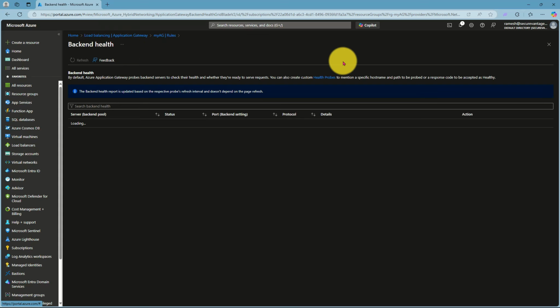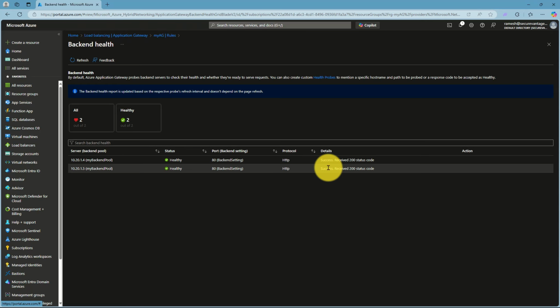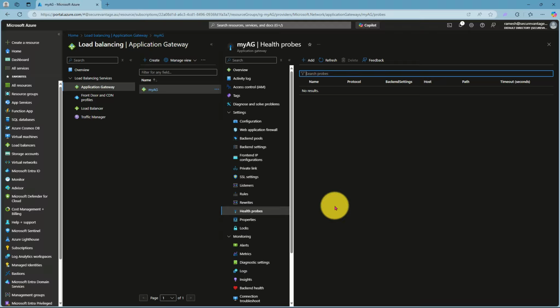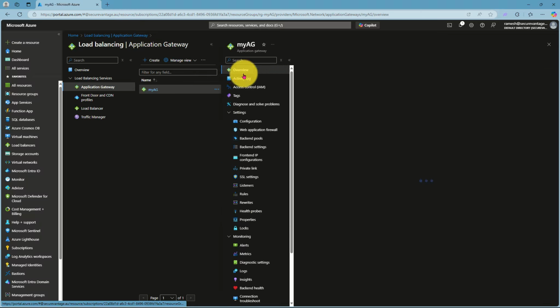Then what is this one? Backend health. Are we getting something from the backend in this particular case? Just want to make sure. Let it pop up. See that both the backends are healthy in this particular case and receiving a 200 status code, which is a success. This is very essential. You should have a 200 status code from the backend. Only then can the application gateway redirect the traffic there, right? Health probe, in this particular case, we don't see anything. That's it, right? So let's go back to the overview.